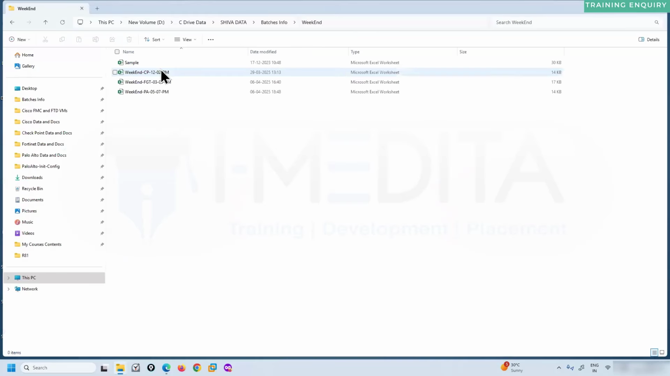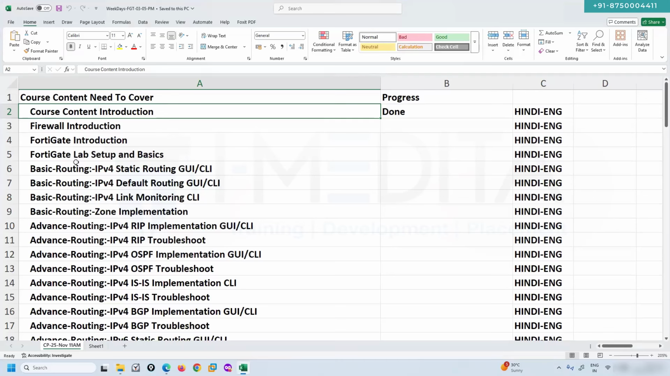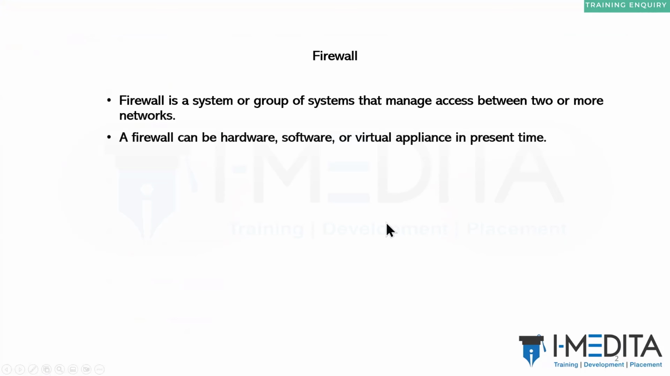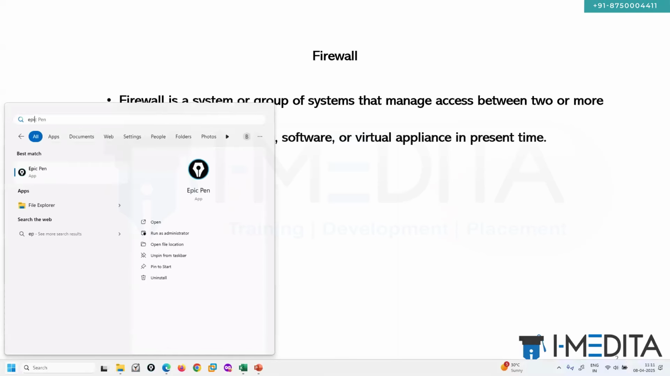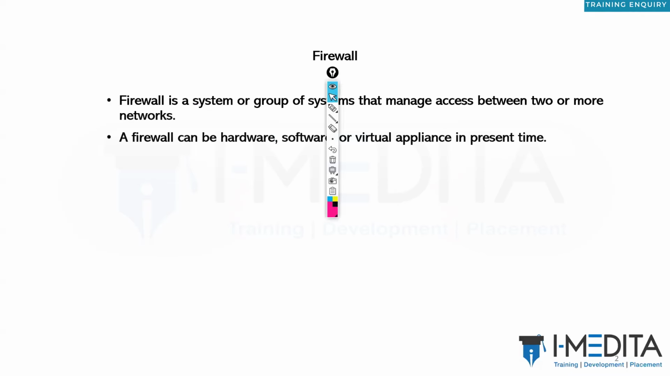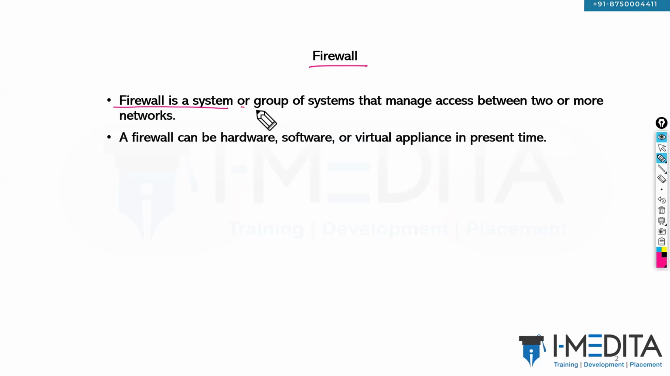In the previous class, yesterday, we completed the course content introduction. Now let's start with the firewall introduction. Now the question is, what is a firewall? As I told you yesterday, if you want to learn the firewall, you should at least have the knowledge of CCNA and CCNP, then you can understand it in a better way. If someone asks us what a firewall is, we can tell them that a firewall is a system or group of systems that manages access between two or more networks.